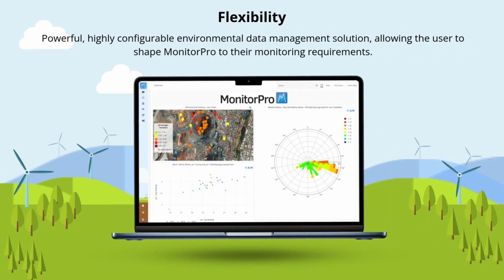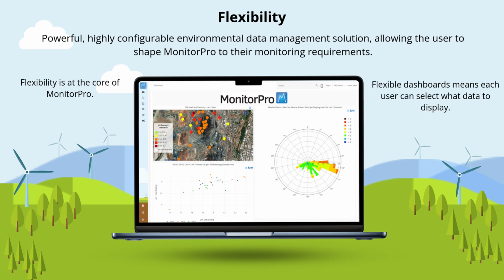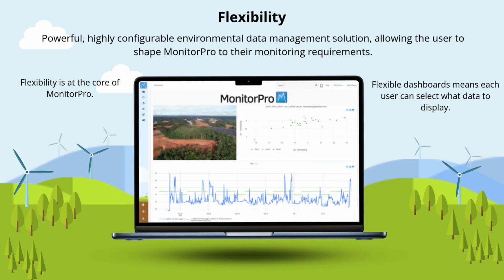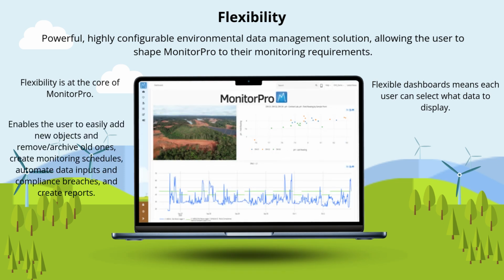Flexibility in MonitorPro. MonitorPro is a powerful, highly configurable environmental data management solution, allowing the user to shape MonitorPro to their monitoring requirements. Flexibility is at the core of MonitorPro. Flexible dashboards means each user can select what data to display. Enables the user to easily add new objects and remove, archive old ones, create monitoring schedules, automate data inputs and compliance breaches, and create reports.